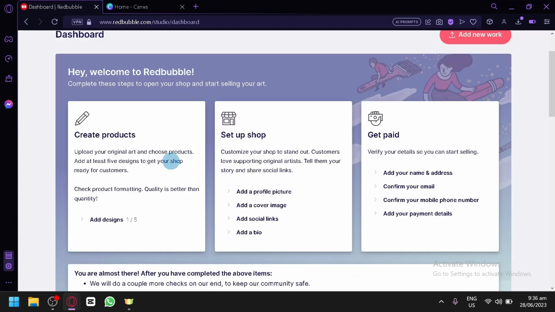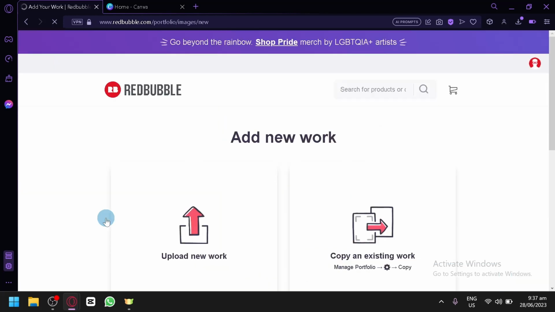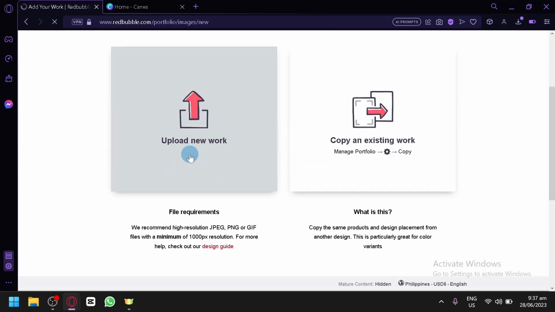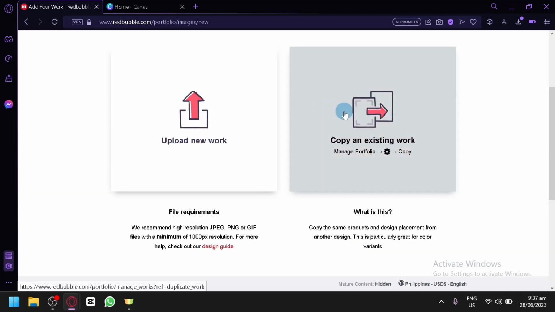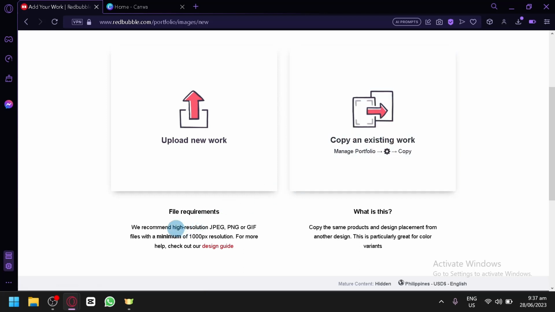Now let me show you how it would look like when you add a product in Redbubble. Let's simply click on the design over here. And as you can see, you have 2 options. You have upload a new work or copy an existing work over here. As you can see here also, they recommend JPEG, PNG, or GIF files with a minimum of 1000 pixels resolution.